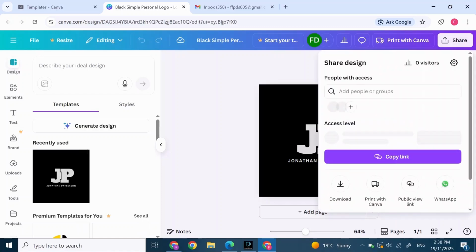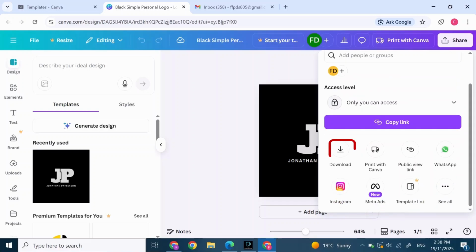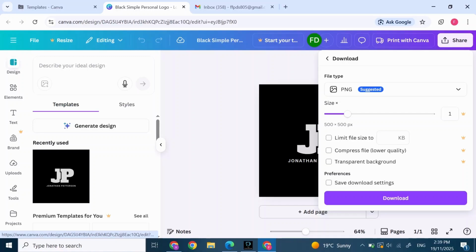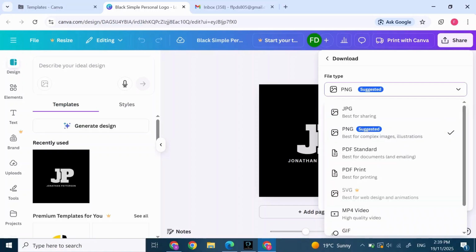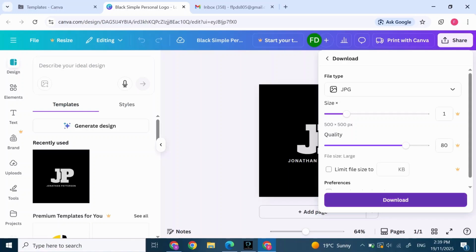Simply scroll down in the options and you'll find Download. Click on Download. After you click on Download, select what kind of file type you want and then press on Download.